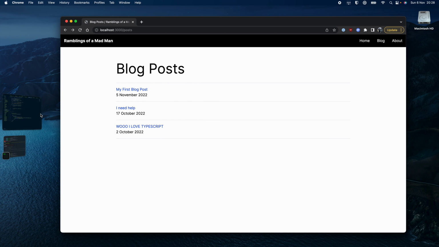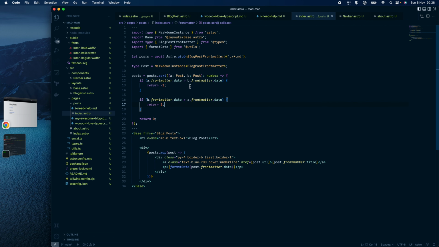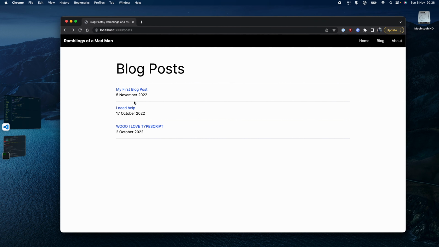If for some reason you'd like to sort it the other way around, so you have the oldest on top, then you just switch A and B here. Swap these places, or the number, whichever way you prefer. Cool. Now we have this really neat blog post site.